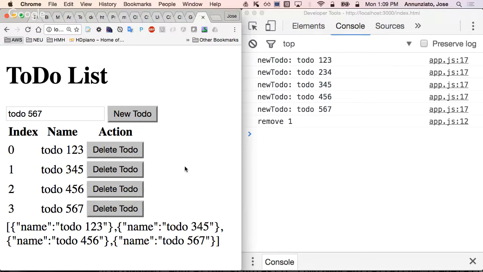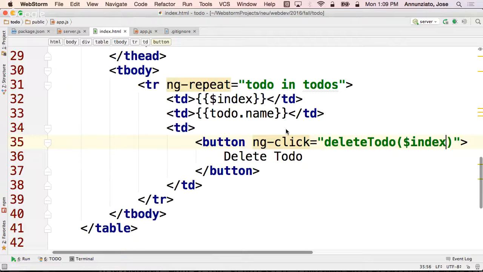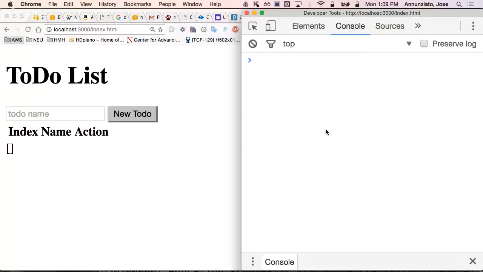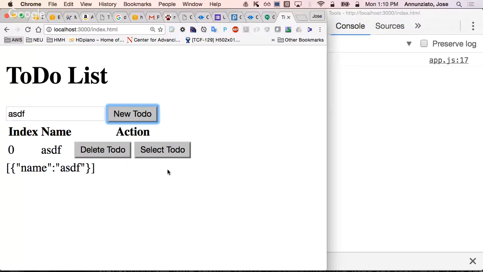How about if I want to be able to modify an existing to-do? So what we could do is add an additional button here, where we can say, select to-do. It says this is the to-do that I want to edit. We're going to tell the controller, hey, okay, select to-do, there it is.